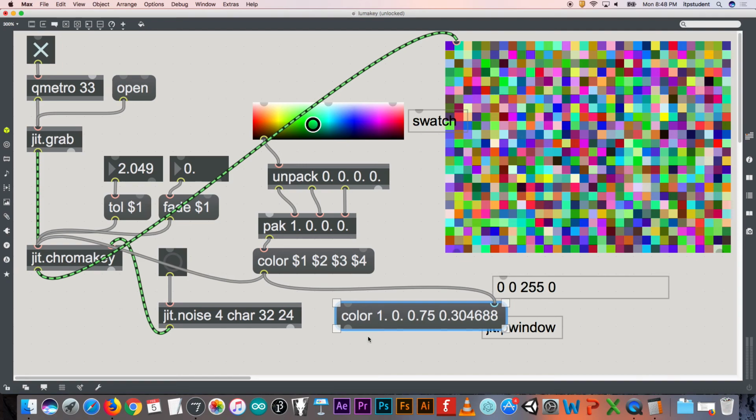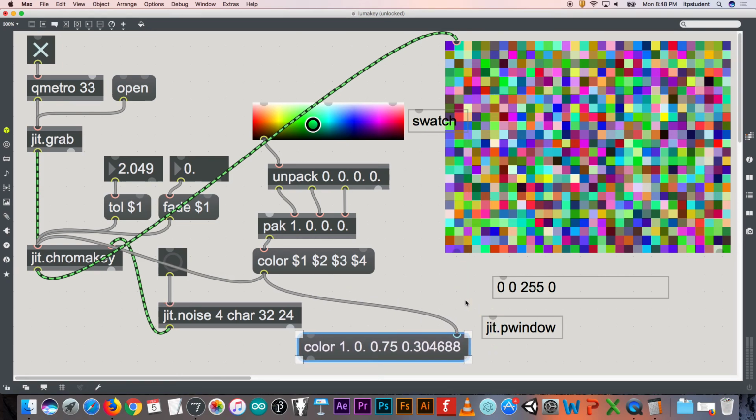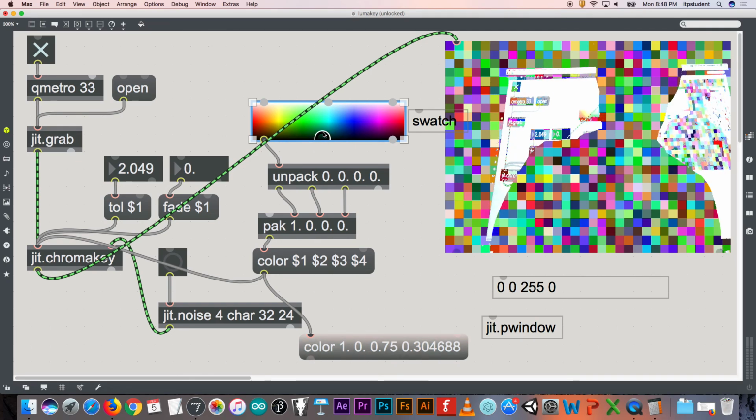Or actually, this is the first input. Sorry, in the first. No, the other one. You got it. Yeah, put it there. Put it down. And then right there, you can see what color is coming out of it.